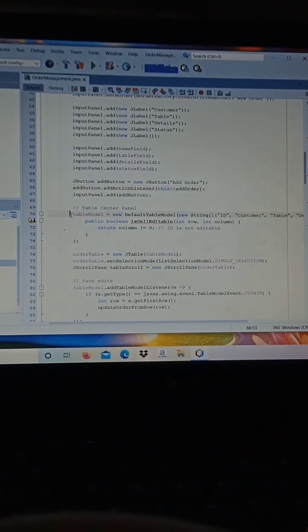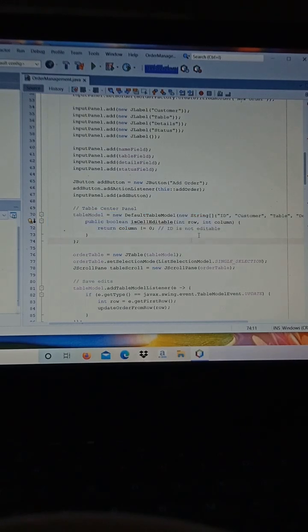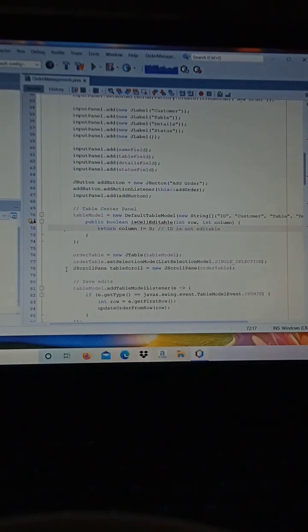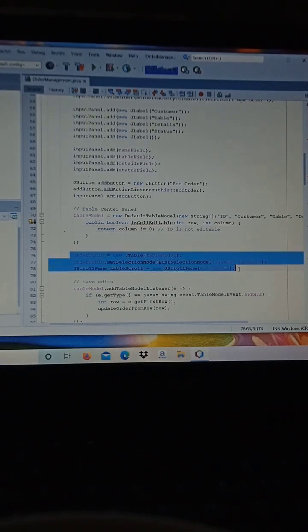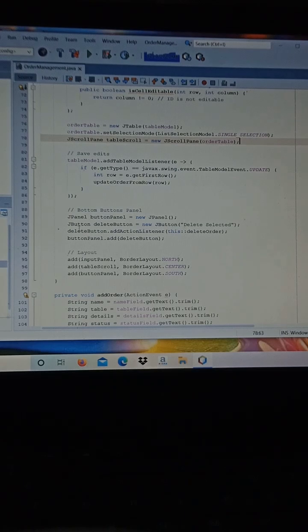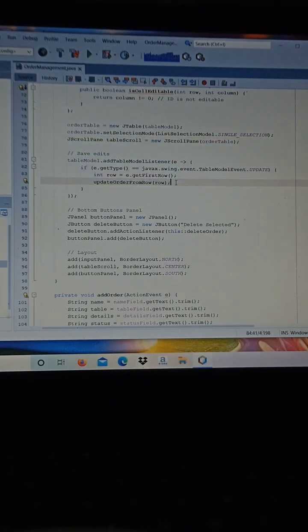This part defines the table model and sets which columns are editable, excluding ID. These create the table and wrap it in a scroll pane. This part listens for changes in the table. If a user edits a cell, it automatically updates the database.